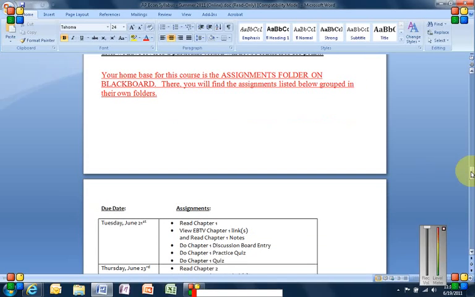Your home base, as I said before, is the assignments folder on Blackboard. Just about everything that you need can be found in that folder. And of course it has subfolders that you're going to be able to find.